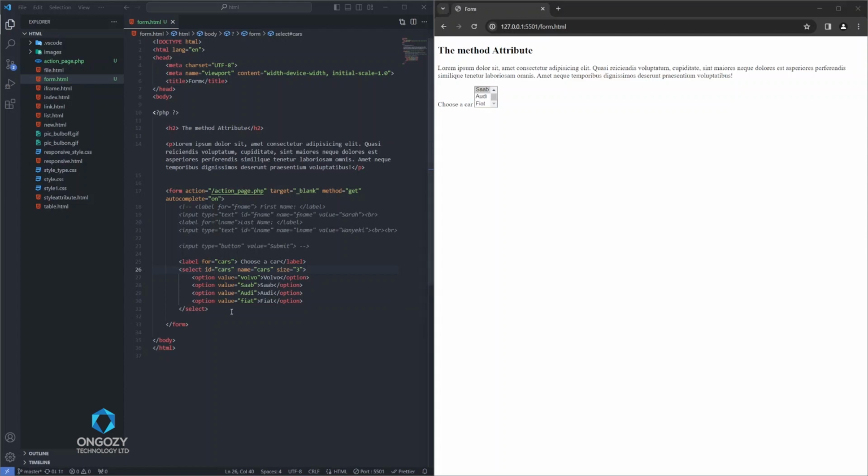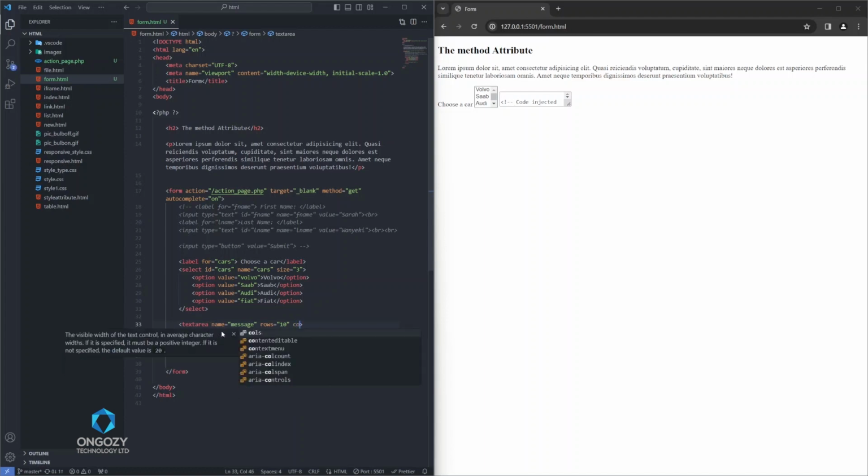The next thing we are going to look at is a textarea. We just say textarea. Inside our textarea, we are going to give it a name, and we give it the name message. Give it rows, say 10 rows, and we'll give it columns. Let's say 30 columns.